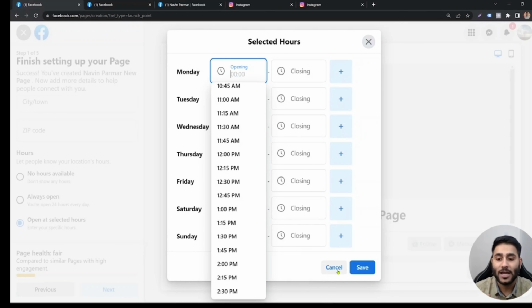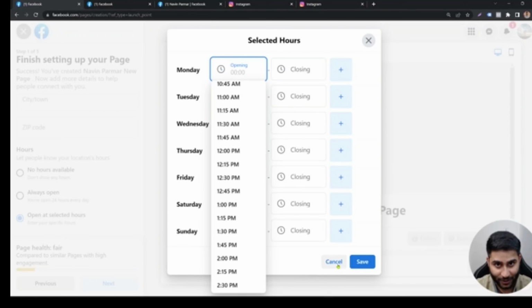This is very important, because whenever people reach out to you, they might see whether your business is open or not. For example, someone is reaching out to you at 3 a.m. and abusing you on email and saying that you are not replying. You can tell them that we were not operating in these hours, and that is the reason it took us 3 or 4 hours to reply to your email. I have faced this issue for multiple businesses, and that is the reason I'm asking you to select the hours.